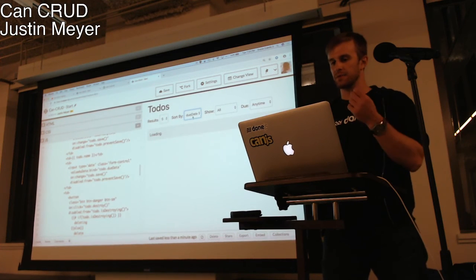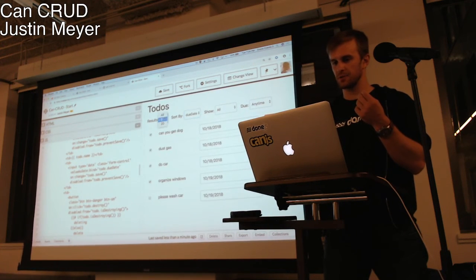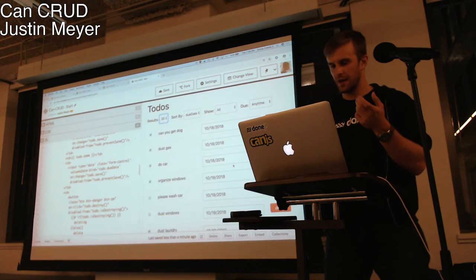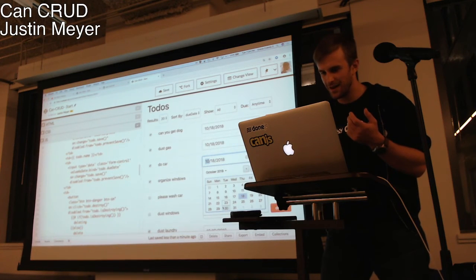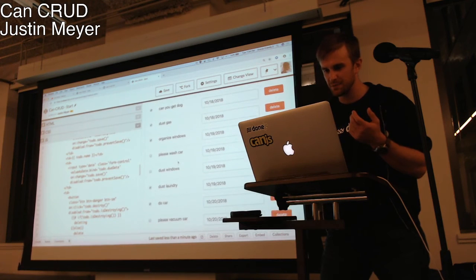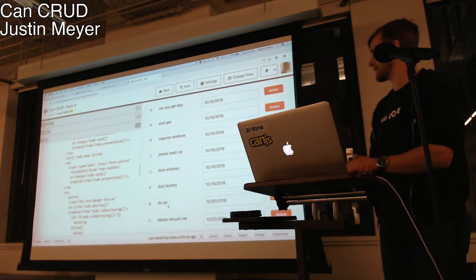So let's see what I think is the really cool feature, the hard thing to make work. I'm going to, again, sort by due dates. I'm going to show a bunch of items. And then I'm just going to show that, hey, if I change this, do car, to the 20th, save, and then it gets moved down to the right spot.